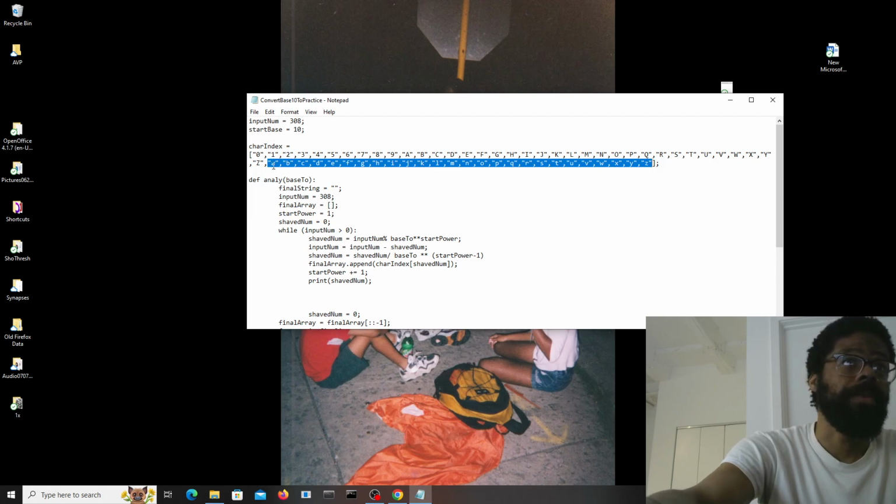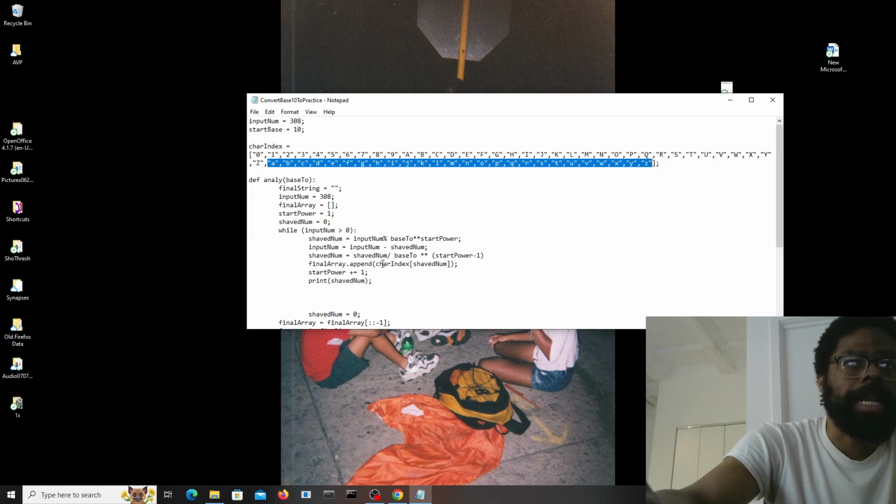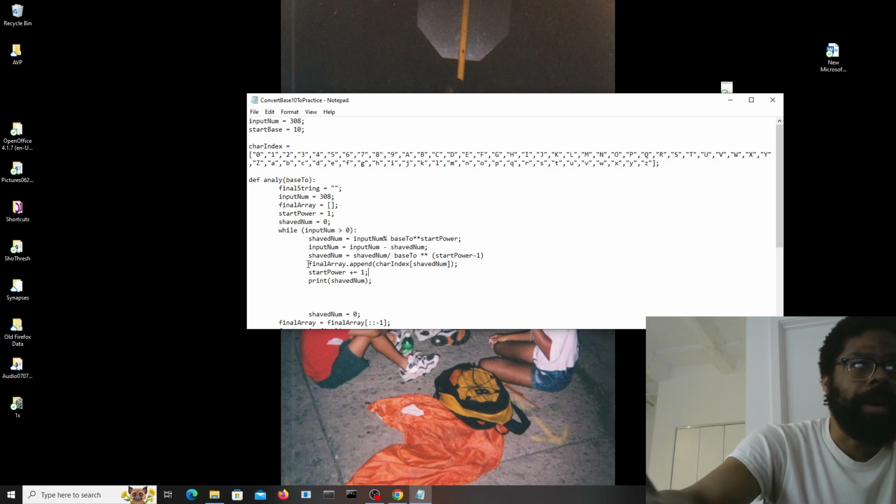Uppercase and lowercase letters are different objects, distinct from each other. So you can double the number of alpha characters that you have in your number-based converter. The other thing that I did is that I changed this code. This used to be final array dot append shaved num, but I went into the char index up here and I did final array dot append char index shaved num.